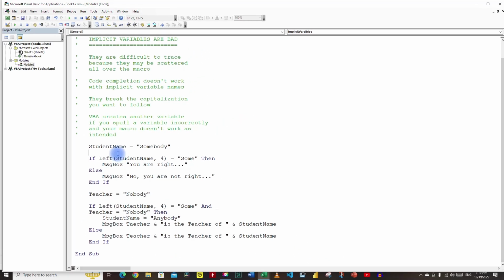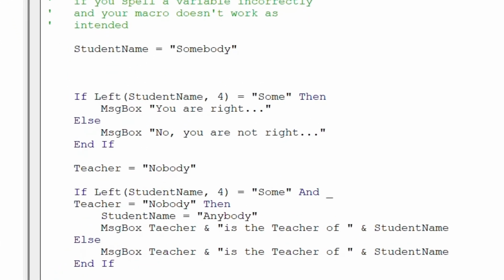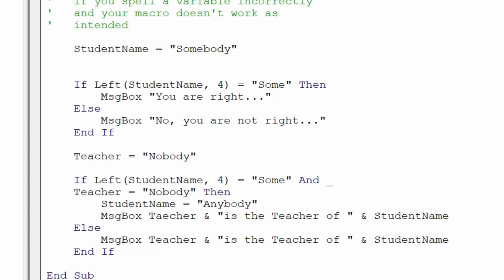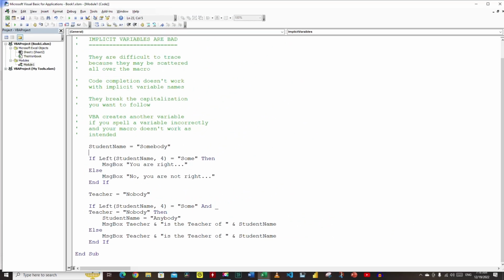Let me show you another issue with this code. So if I go here and type student name, all in small case, and move from that line, all the StudentName references are changed to small case. And that is another issue. If I have named it like this, so each word of the variable is in capital case, it should not destroy that. But if we have declared implicit variables, it does that, and that is another issue.